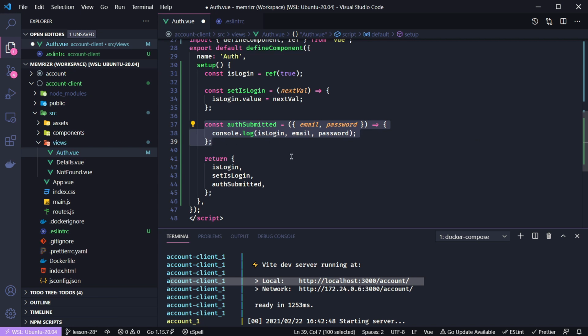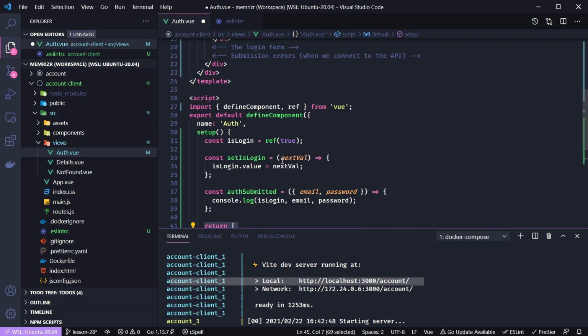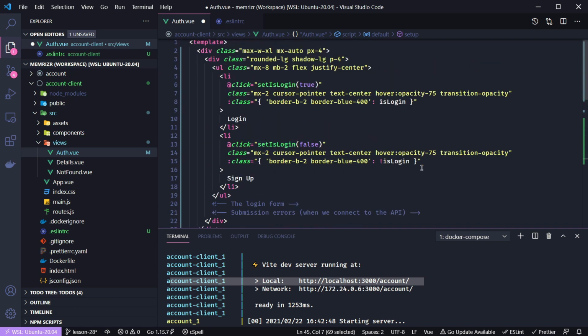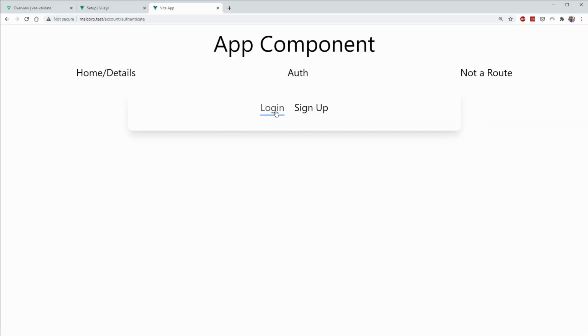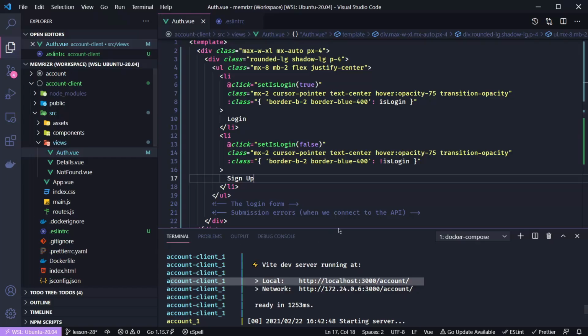So basically, our login form that we'll create will fire an event. And when that event is fired with an email and password, we'll call this method eventually. To get access to these methods and data inside our template, we need to return them. And that's how we get access to set is login and is login in the template. Let's save this and see what it looks like. So you see we have a little login. There's even a little hover effect. And we can toggle between these two. Great.